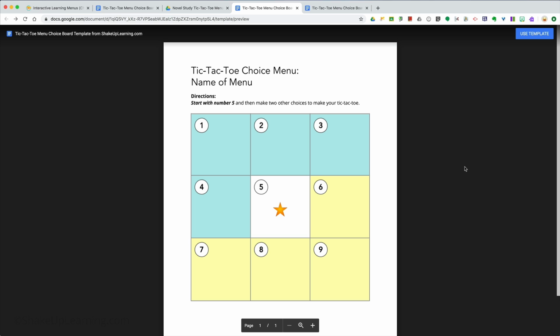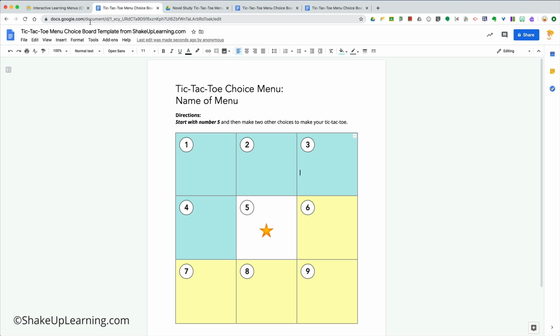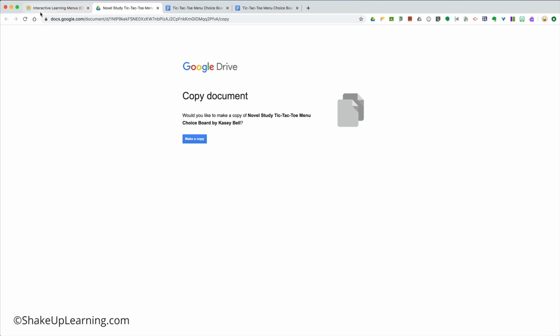These do not work well on mobile devices. So they just don't. So usually when I offer ways to make copies, I do it a couple of different ways. The use template link, where you see that button, and then other times you may see it in a different format. So I'm going to close this one.